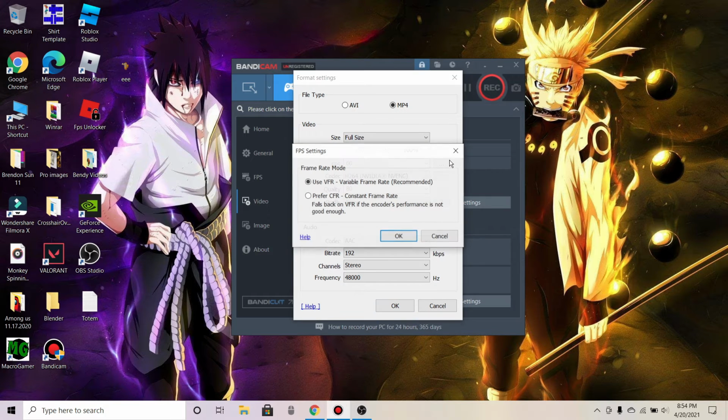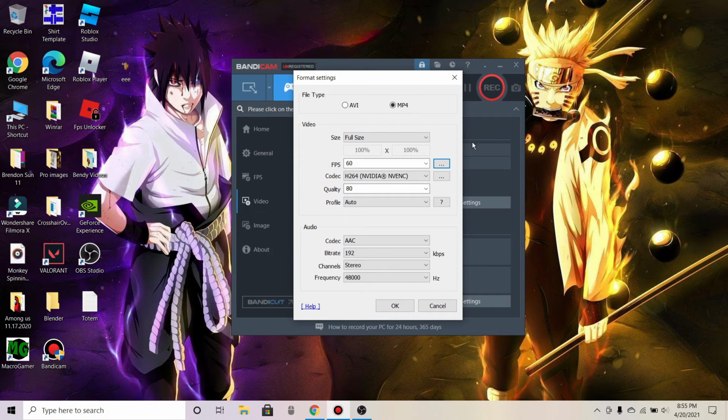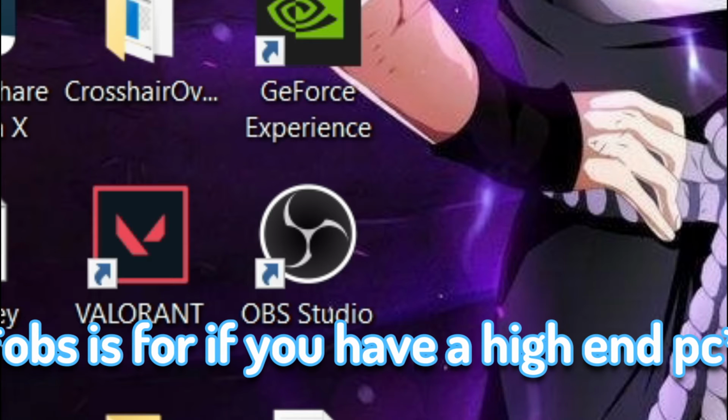I don't know what this thing does. Frame rate mode, constant frame rate, falls back on VFR if the encoder's format is not good enough. Okay. Basically, this makes it so the frame rate doesn't change. Sometimes the frame rate changes depending on the actual raw footage. I recommend if you have a pretty low end computer, it should be on default VFR. But if you have a pretty good computer like mine, I recommend you set it to CFR. I'm not going to do that because I don't even use Bandicam. I have OBS, which is, in my opinion, way better.